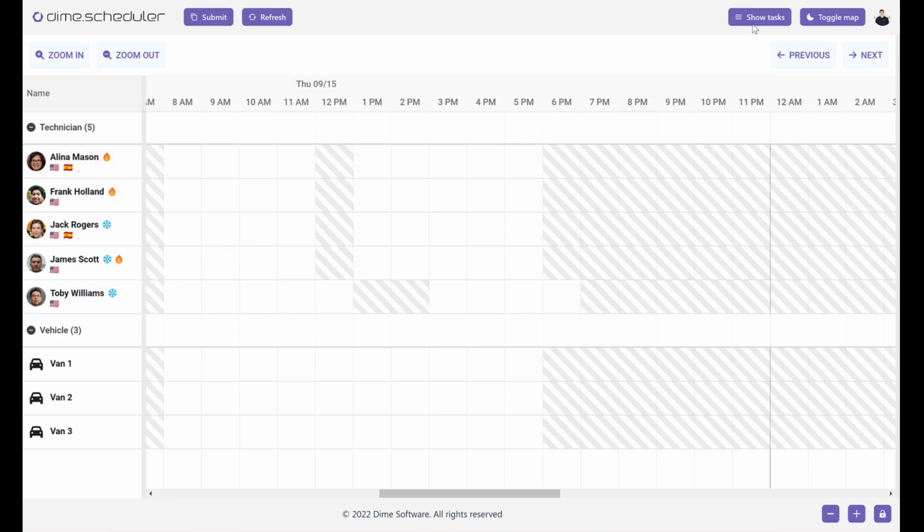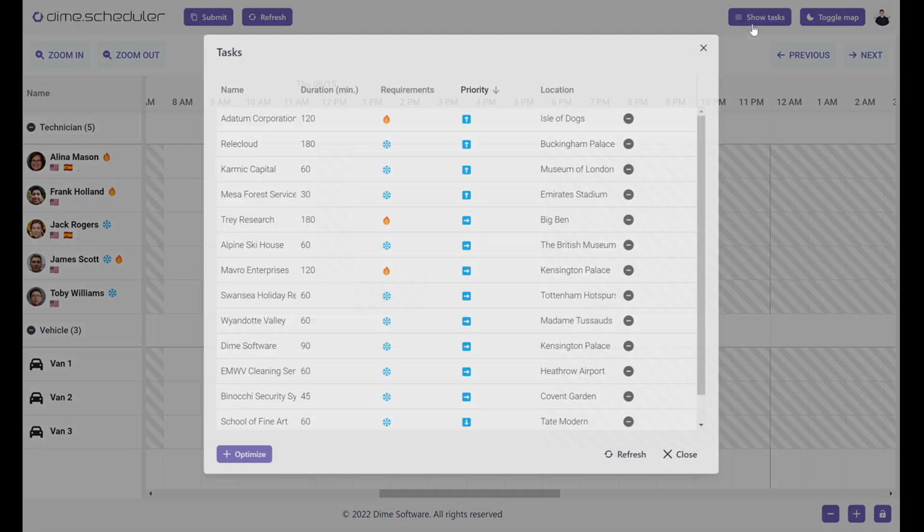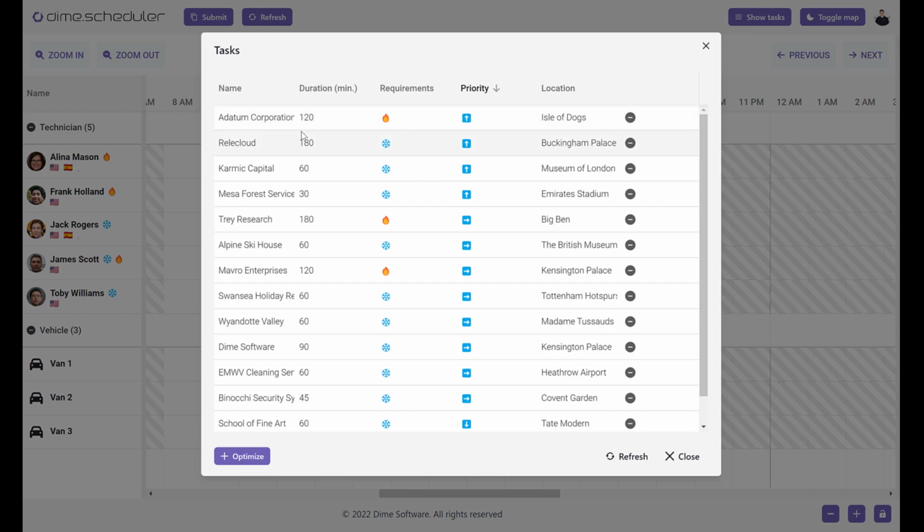So let's have a look at the work that we want to schedule. If I hit the button here, it shows a grid, which shows the same list as the one we saw in Business Central and Dime.Scheduler. The columns we see here are the variables that are in play. For each order we indicate how long it will take, what the requirements are, how high the priority is, and where the job needs to be done. So we fill out the address as well.